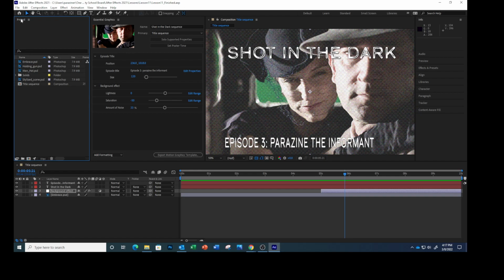Then drag the Holding Gun PSD, Man Hat PSD, and Stylized Scene PSD files to the bottom of the timeline panel. I'm going to hold down Control, select those three, and drag them down to the bottom.